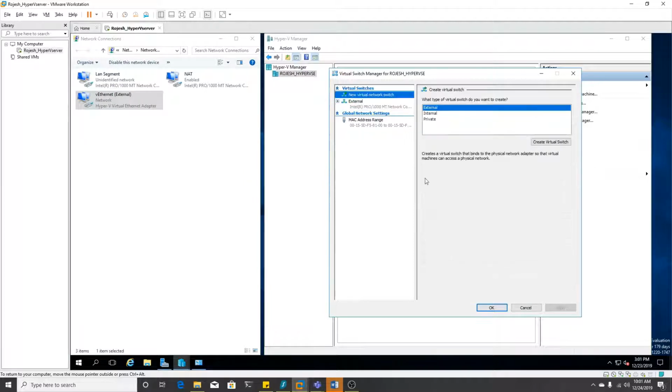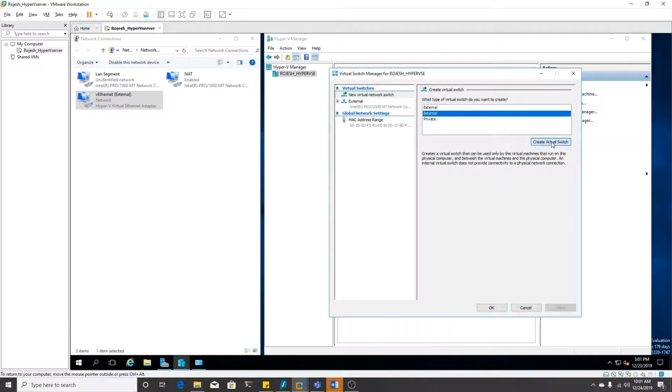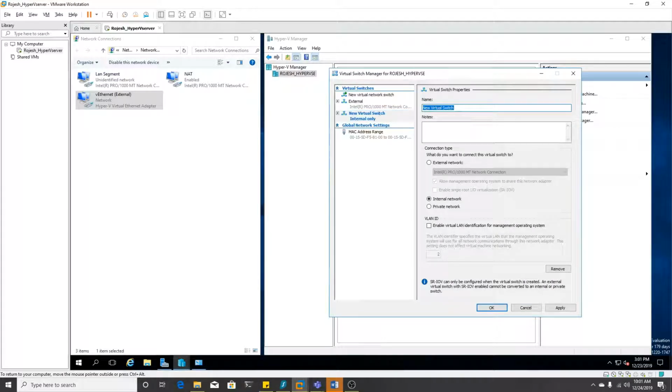Now again, I want to create an internal switch, create virtual switch. I'll type internal, apply. Now again, when we create any internal virtual network switch in Hyper-V, it will create another adapter in your parent partition as well. And this is a standalone adapter. It is not linked with any other adapter because we haven't defined any other adapter over here. You have to provide an IP address from the same subnet over here as well as your child partition in order to communicate with each other.